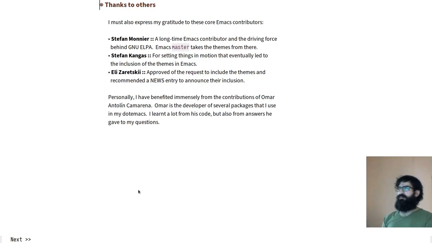And I must also thank three core Emacs contributors. Stefan Monnier, who is of course a longtime Emacs contributor. I believe Stefan was also a maintainer of Emacs at some point, but I am new to the scene, so I may miss some context. Apologies for that. At any rate, what I know is that Stefan Monnier is the driving force behind GNU Elpa, and whenever I want to publish a new version to GNU Elpa, I contact Stefan and he makes things happen. So thank you, Stefan Monnier.